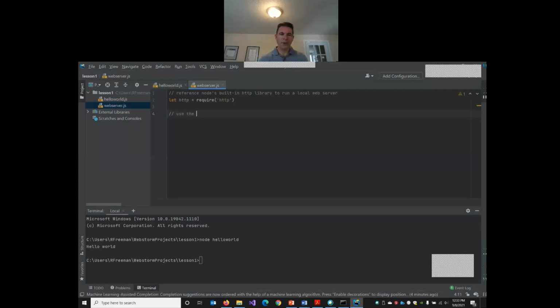And then we want to use the HTTP library to start a web server and listen for HTTP request events. So we talked about Node's event-driven programming. Every time the user hits a URL on the server, that's creating an event, an HTTP request.